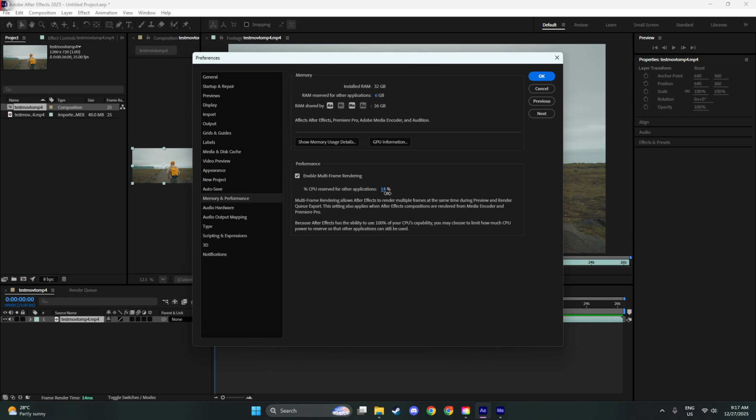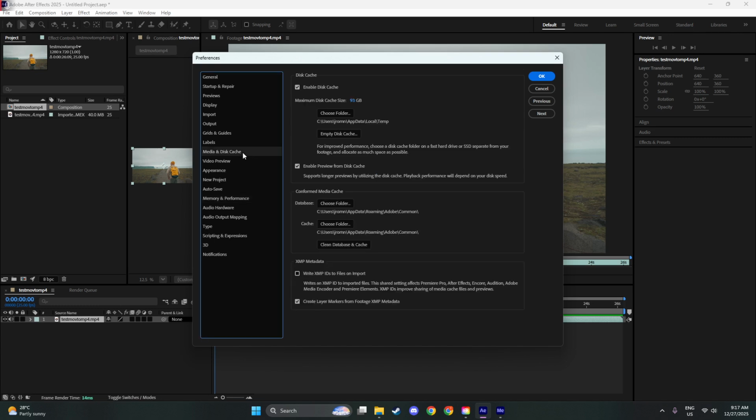While you're still in Memory and Performance, let's give After Effects a larger slice of your RAM. Find the setting for RAM reserved for other applications. Lowering this number frees up more memory for After Effects, which reduces the need to swap data to disk and helps keep renders smooth and consistent.